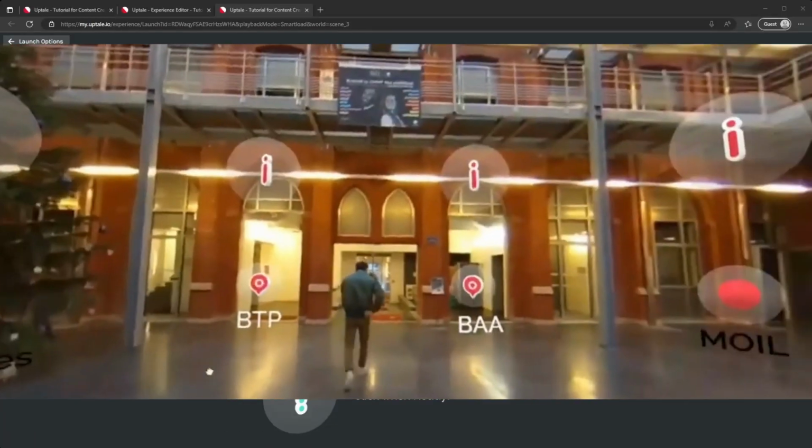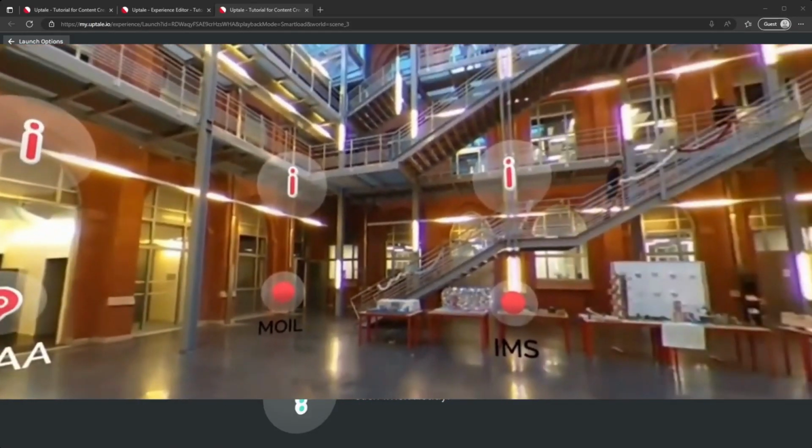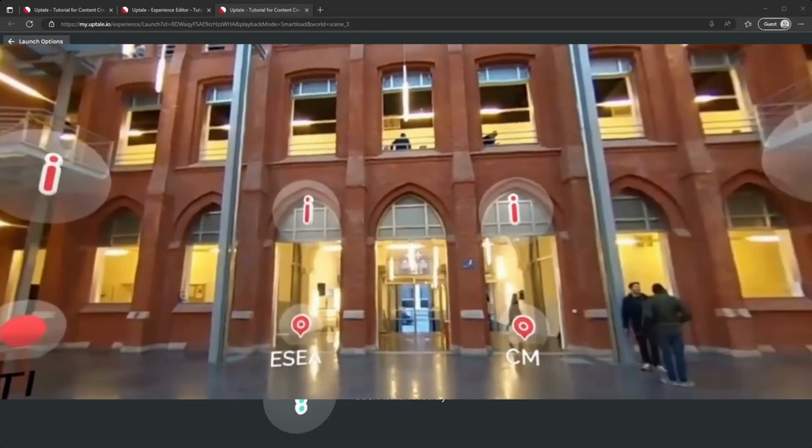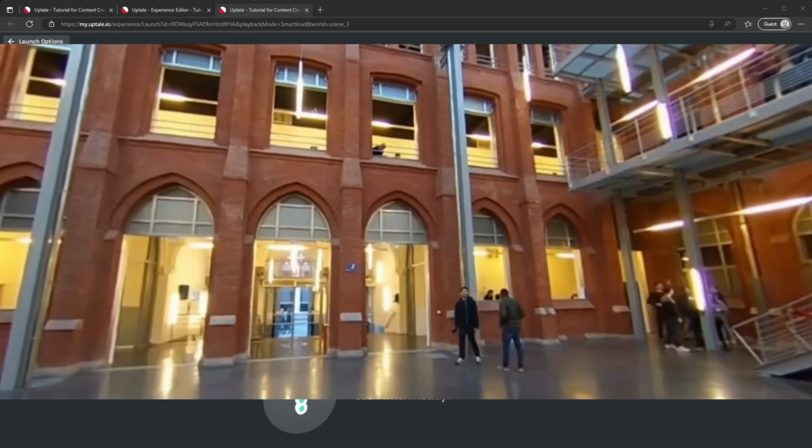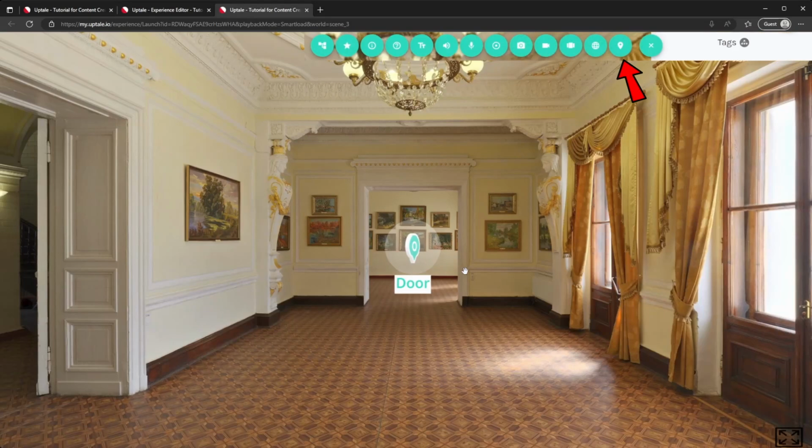What are the types of tags? Many kinds of tags exist, and each tag is highly configurable within the experience editor. The types of tags are the following. Door tags. A door tag allows learners to leave and change scenes. Doors can lead to other scenes, different experiences, or other URLs.